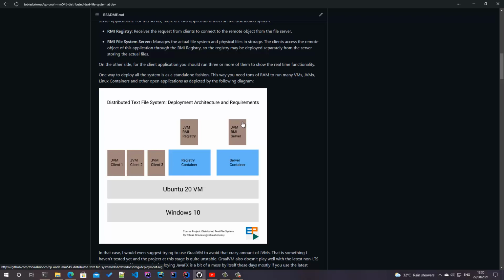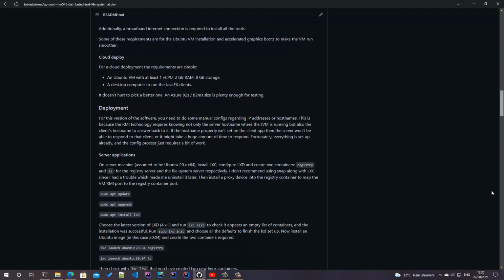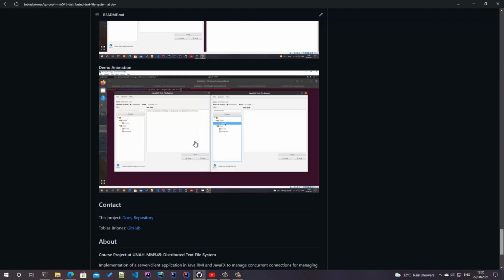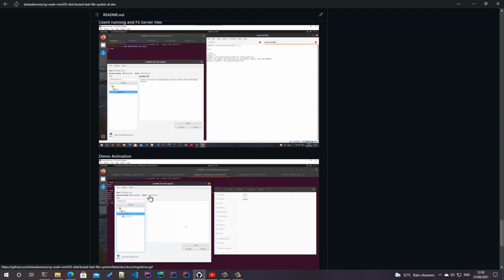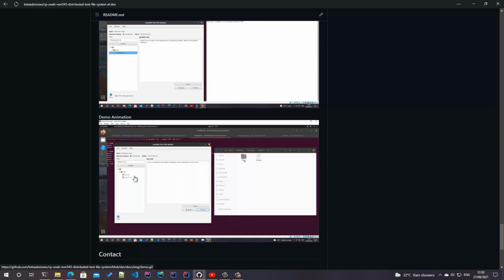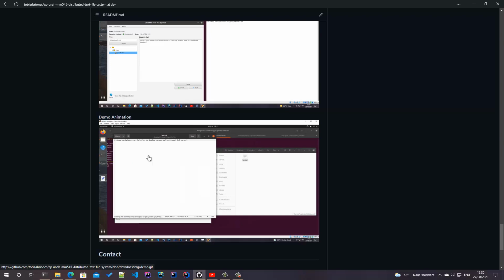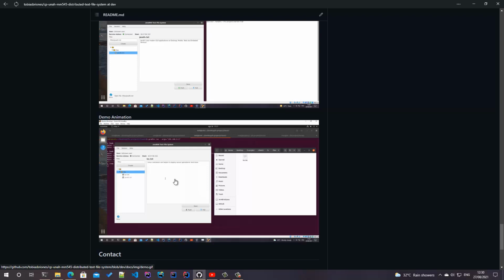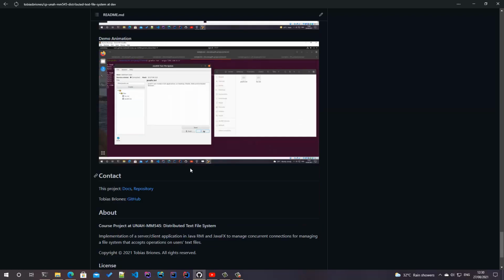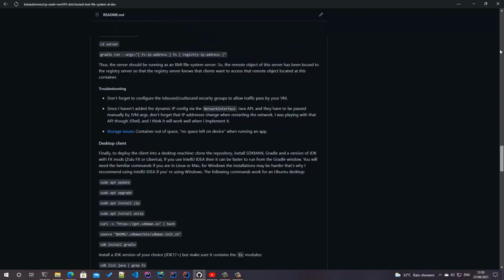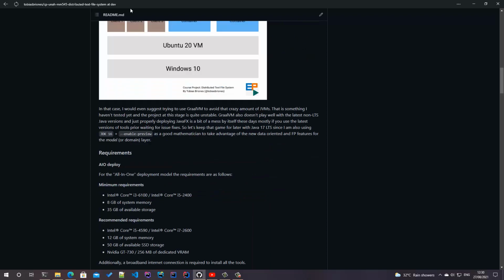So in short, the physical files are in the server container, but you also have to know that each client has a cache of the files. So if this client wants to access a file, you can pull the file from the server, and the file will be stored on the local storage of that client. You can read and see more about it in the documentation. So now let's go to the steps to make the deployment.